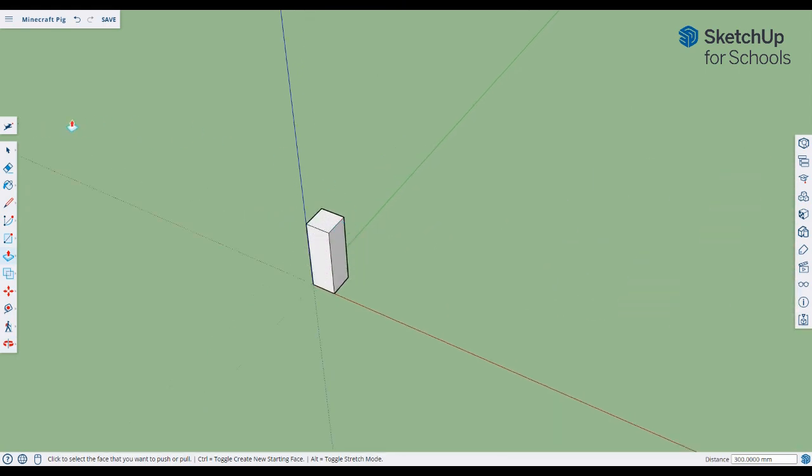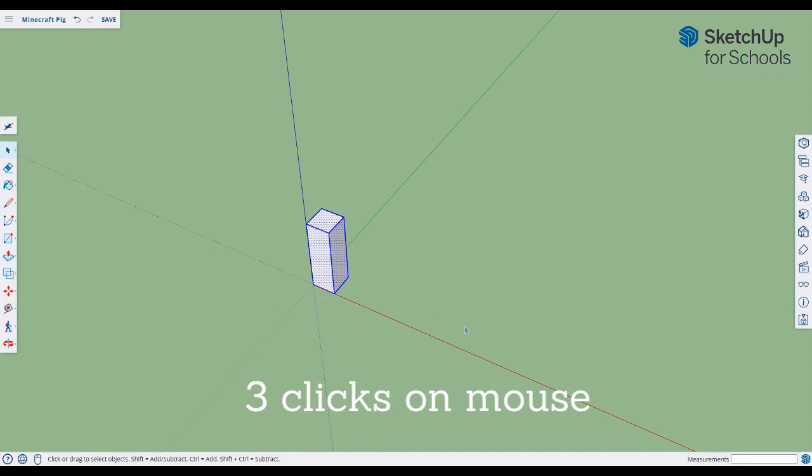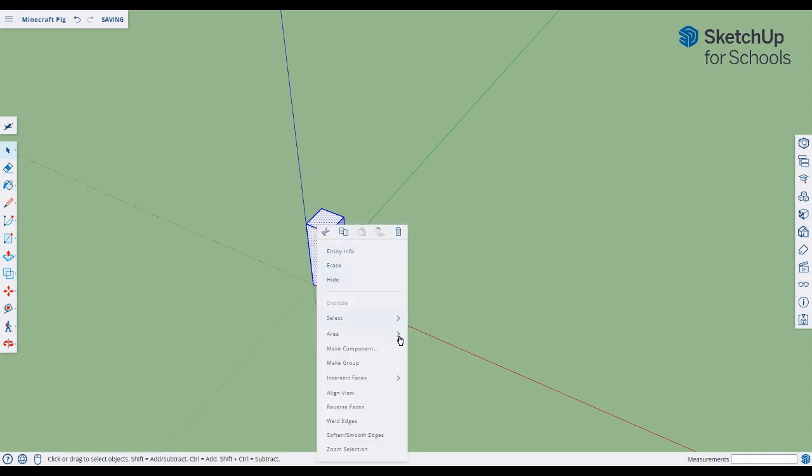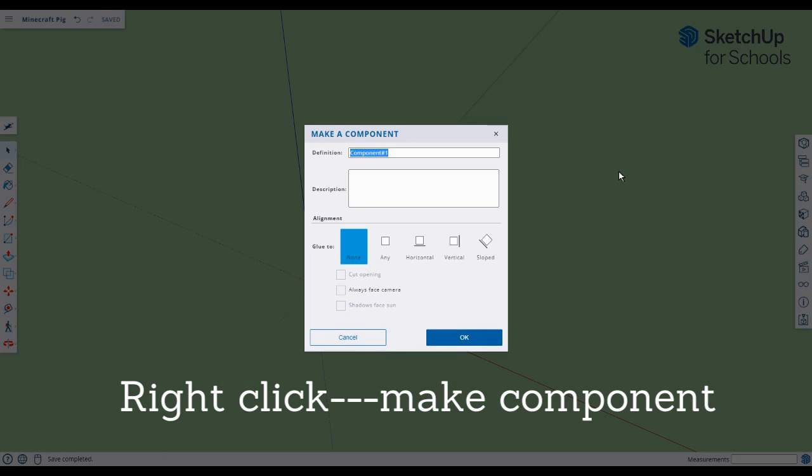The next thing I'm going to do is grab my selection tool or my pointer. I'm going to triple click on it, 1, 2, 3, until it turns entirely blue. The other way to do that is to click and drag a box around it. Either way works. After I do that, I'm going to make this a component. I'm going to right click on it with my mouse, go down to make component, and call this a leg.